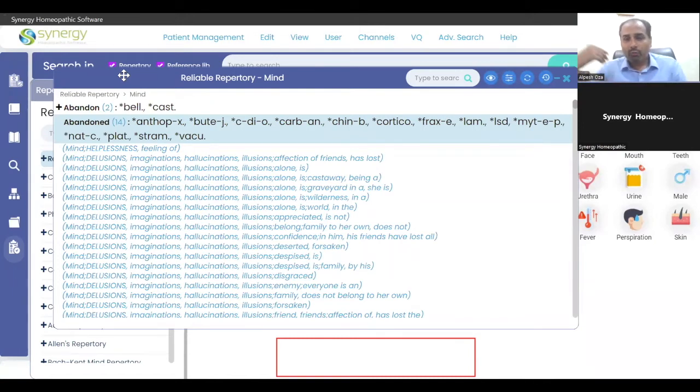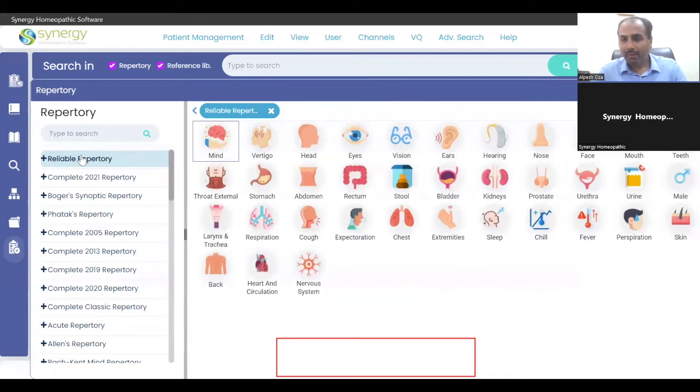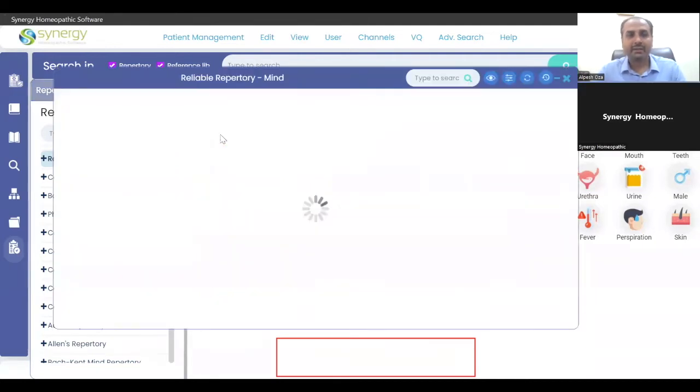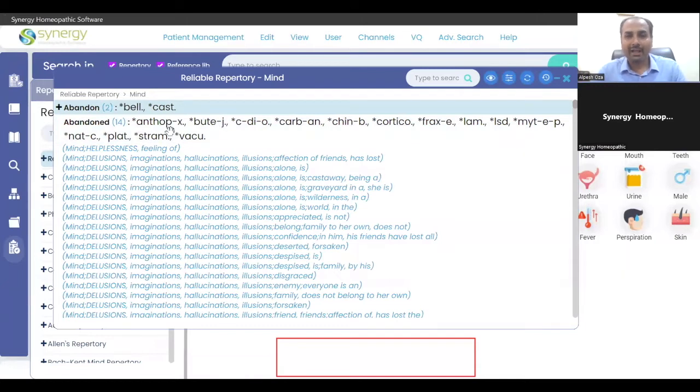Mac Repertory, which was our earlier software, was never designed to be like that, because the speed with which it functions was very important. Now, when you go to the chapter mind, you will see the rubric fear. You will just type the word fear. So I'll just come back to it. In Reliable Repertory, you click on the mind section, and you want to go to the rubric fear. Once you type the word fear, it will appear and disappear over here.